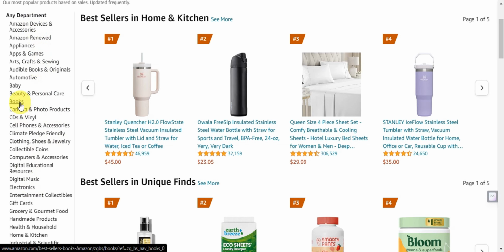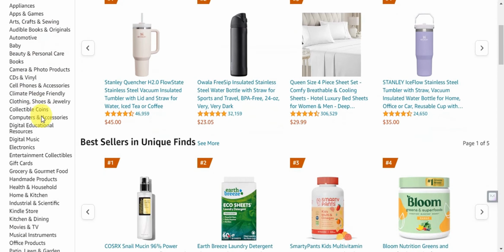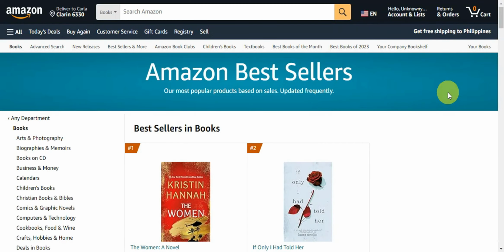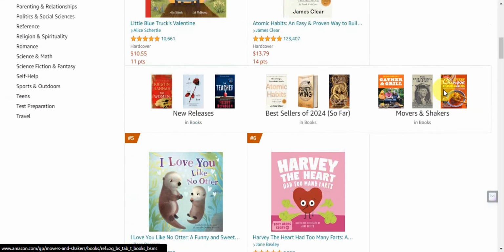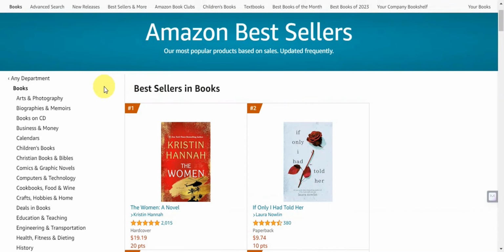So for example, you're actually trying to sell books. If you want to see which are the bestsellers for books, we'll just have to click on books in the categories. So these are Amazon bestseller books, and these are based on sales. You could just browse through this so that you could see what you want to dropship. But if you're just going to look for any department, you'll just have to click on any department for that one.